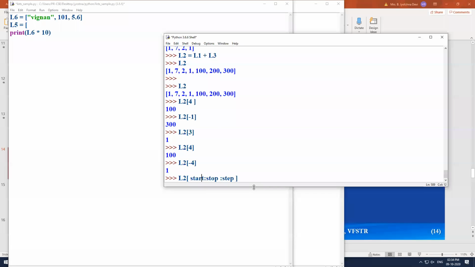So you can use start, stop or end, whatever you call, start and begin. Alternatively you can use stop and end. Then step is an incrementation, right? So this is the syntax for your slicing operator. How it works is it retrieves all the elements which start at the index start and end at the index stop -1, with a step counter of this step value, right?